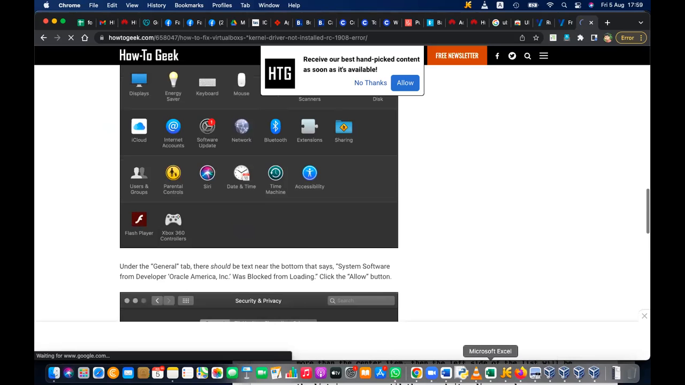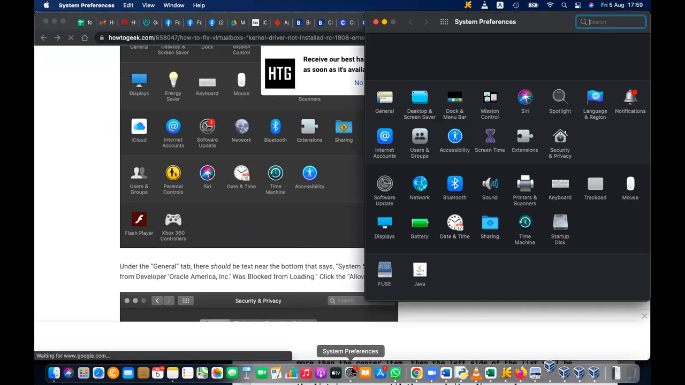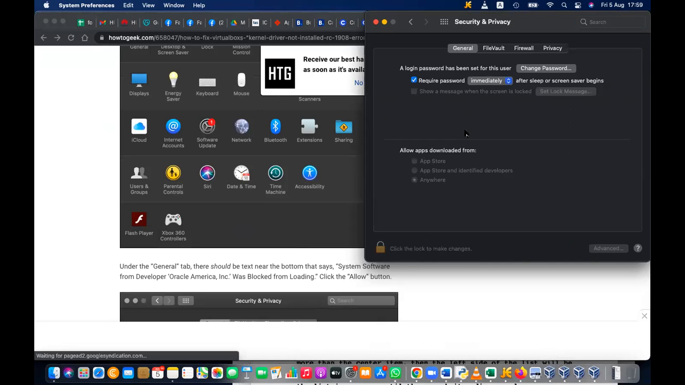Okay, let's try with my security settings. But Windows, your case is different, right? Your case is not the same. Your case, I think it's because of the virtualization disabled. In my case, this is another one.